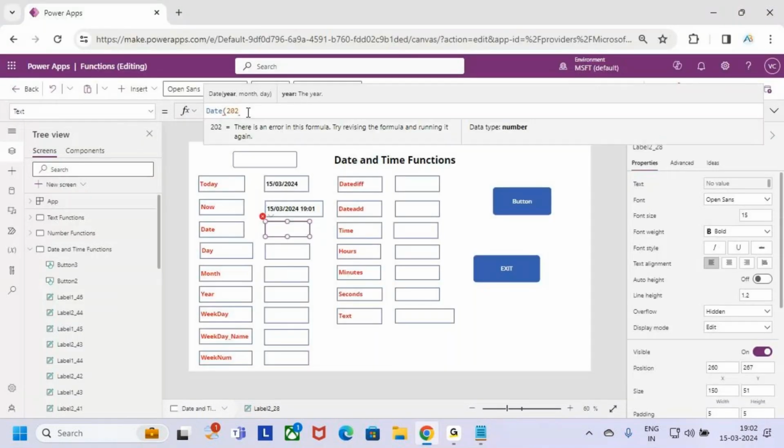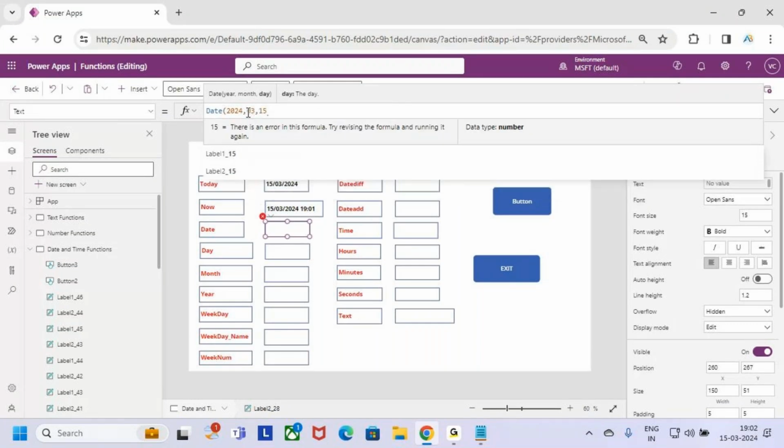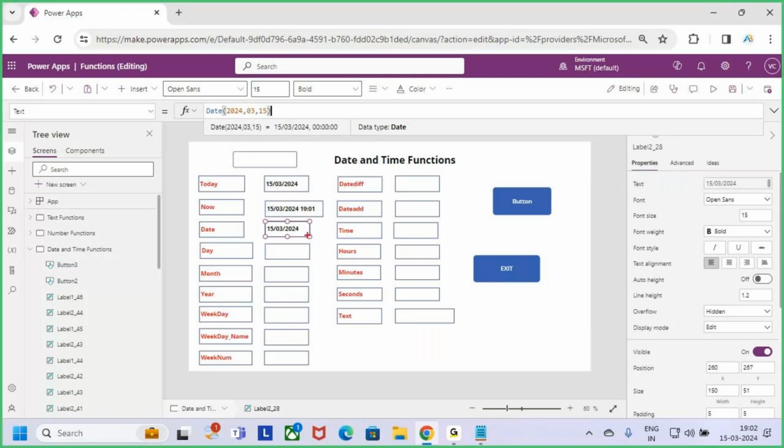Let's say 2024. Now keep a comma. Next it is asking us to pass the month. Let's say 03. Next it is asking us to pass the day. Let's say 15. When I enter this, now see, is it giving the date or not? It's creating the date, 15 March 2024. So if you want to create a date value on your own, go and use which function? Date function.